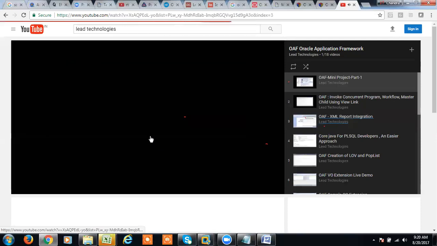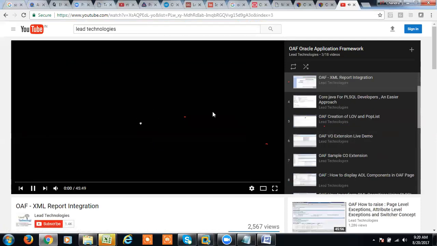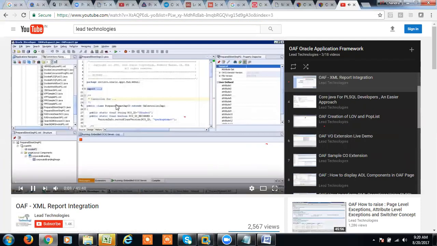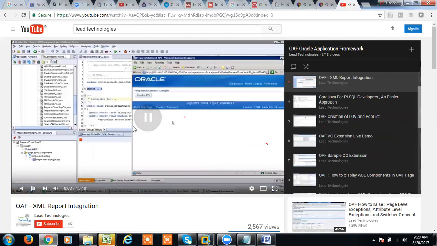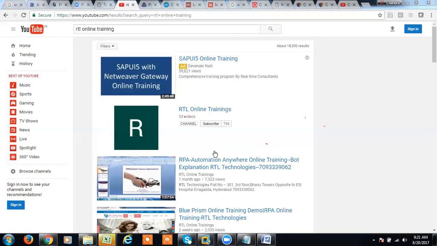XML report integration, this we have not covered: how to integrate an XML report with OAF pages. Obviously this will be helpful. You can put the same thing in your resume: I have integrated an XML report in my OAF page. Then definitely they'll ask you about it. I will not be able to cover each and everything, that is right. So people who have done that will also be learning from our online training. This way we have to improve our skills.